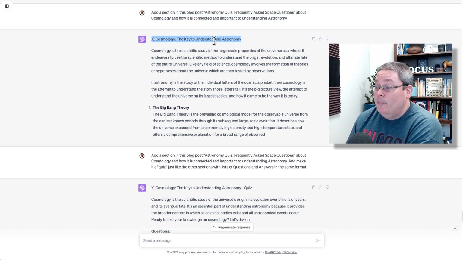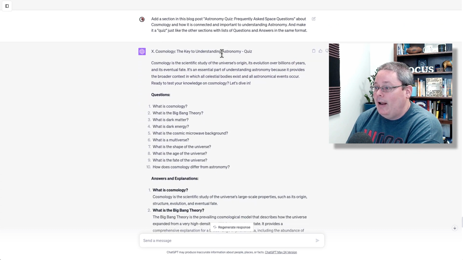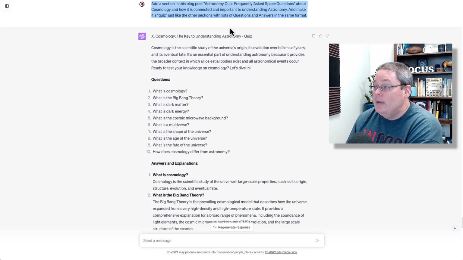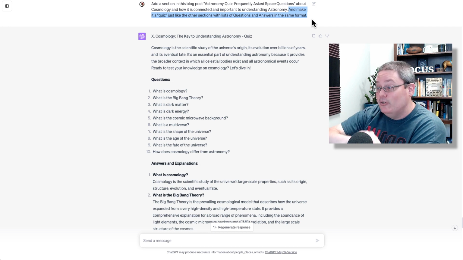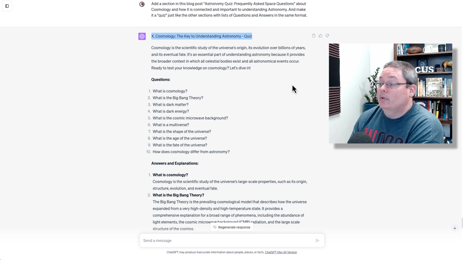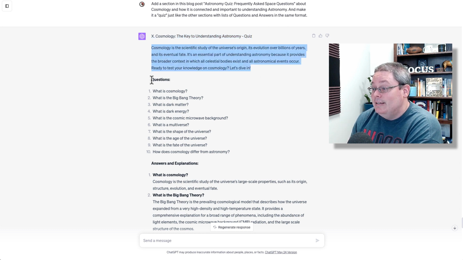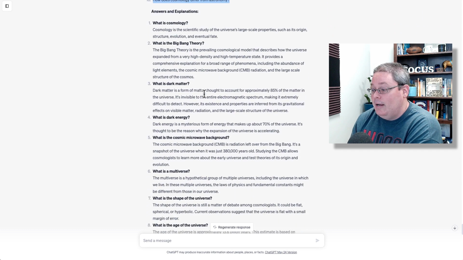It started and it came up with this title, and I was like, okay, well, let's stop that because you're not asking questions. So let me redo that and be sure to give it more information to be more specific and make it a quiz just like the other sections with lists of questions and answers in the same format. Then it came up with Cosmology, the Key to Understanding Astronomy Quiz, with a little introduction. It did list the questions here. We're not going to use that. We're just going to go straight into the question and answer format.